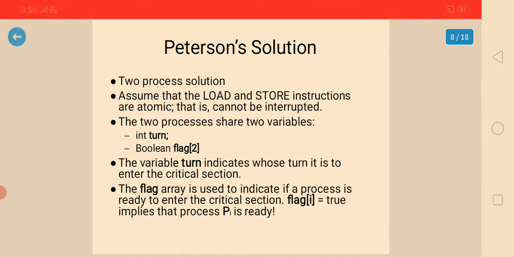The two processes share two variables: int turn and boolean flag[2]. The variable turn indicates whose turn it is to enter the critical section. The flag array is used to indicate if a process is ready to enter the critical section. If flag[i] equals true, it implies that process Pi is ready.